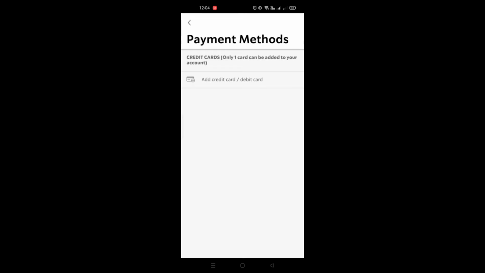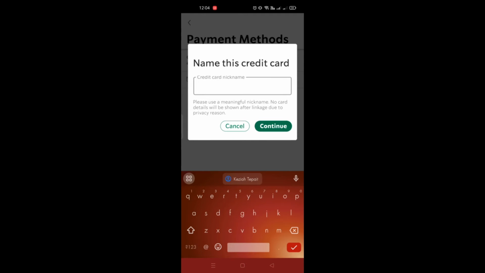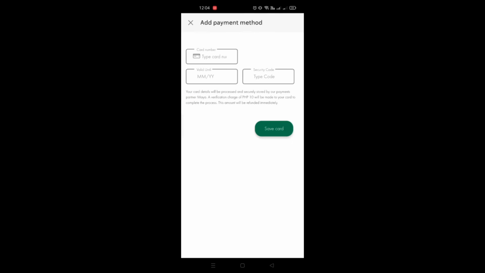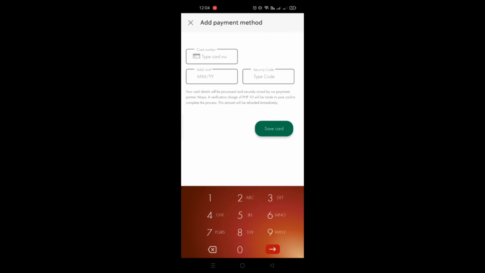To add a payment information or card, simply click on add card or credit card, and you just need to input your name, and then you'll be filling out the details for you to add the payment method. You need to add the card number, the expiry date, and the CVV as well. Once everything has been filled out, you just need to click on save, and then your payment information will be saved on your Starbucks app.